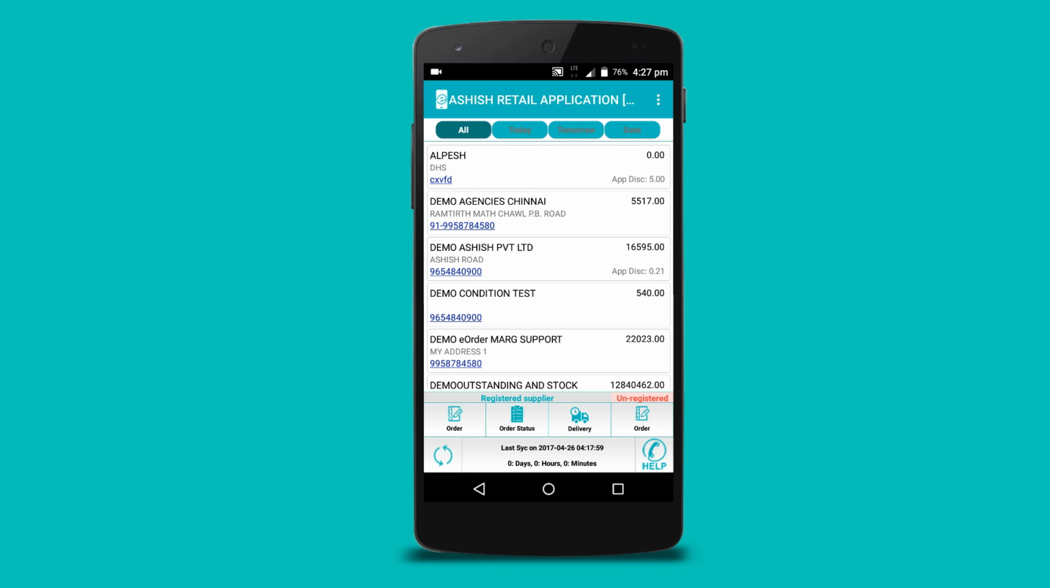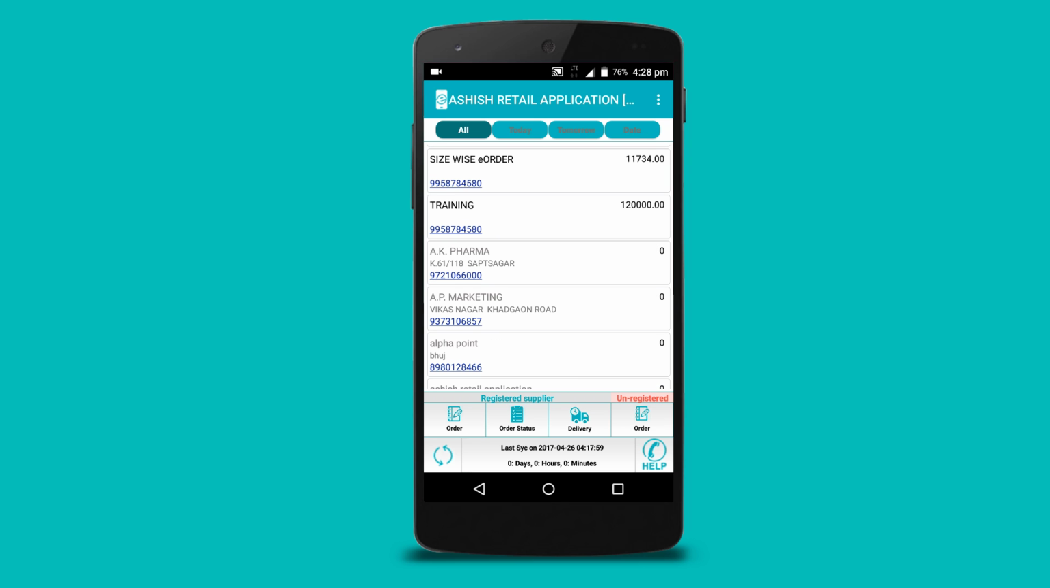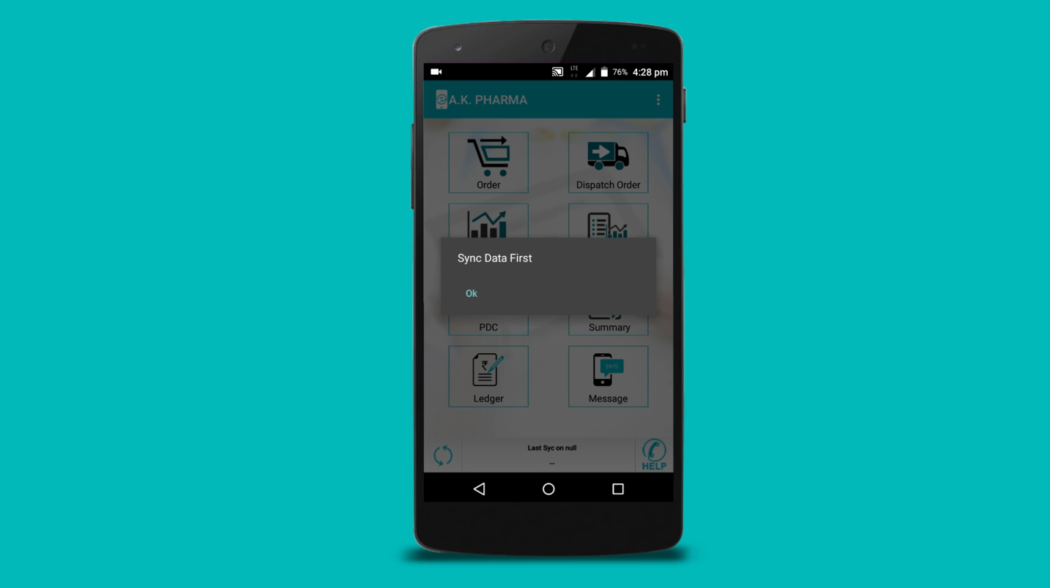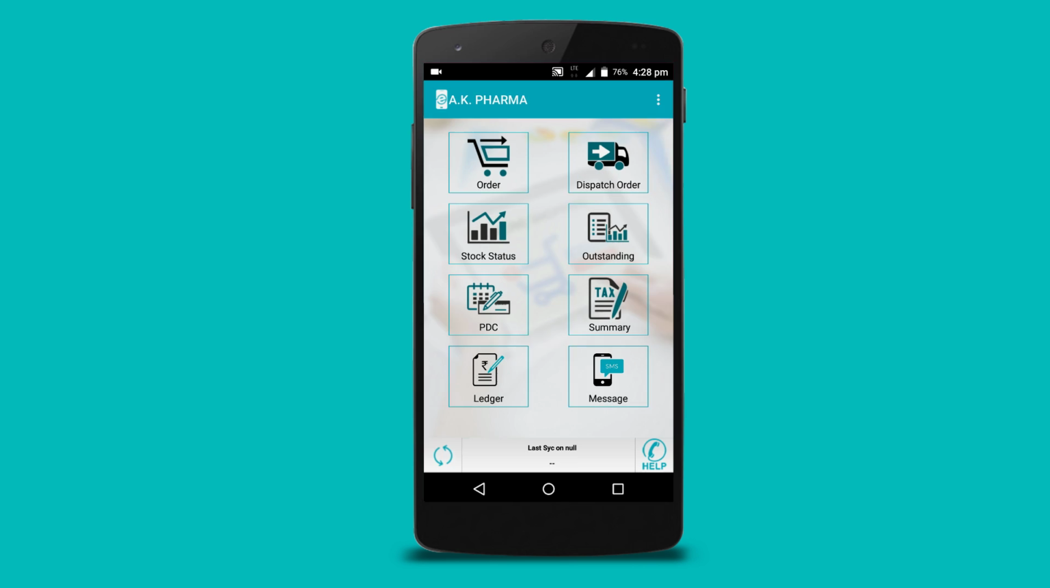Now firstly we'll see how we can place an order to a particular supplier. Suppose I want to place an order to this supplier, AK Pharma. So I'll tap on him. It says sync data first, so we'll tap on sync. First, it shows the name of the supplier. To send an order to the supplier directly on his software, you will tap on the orders tab.